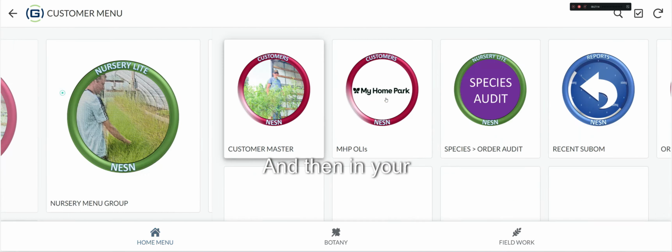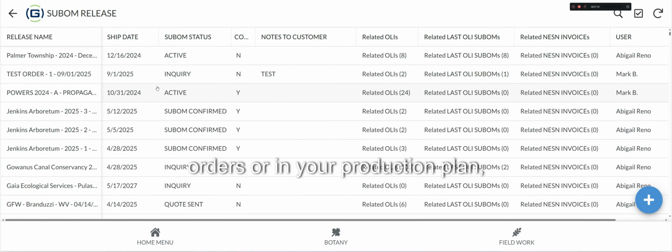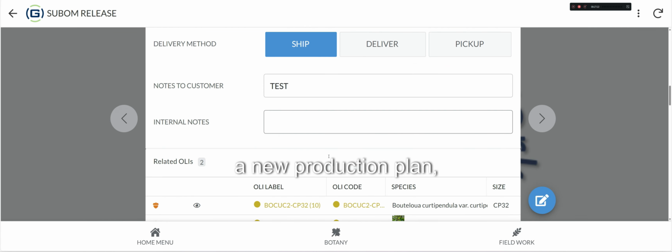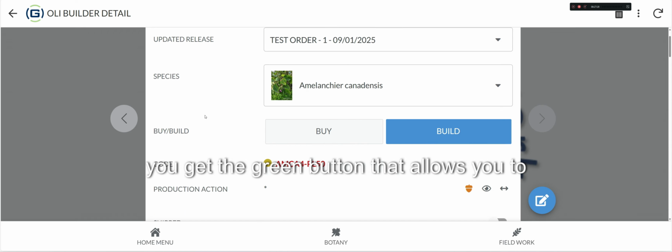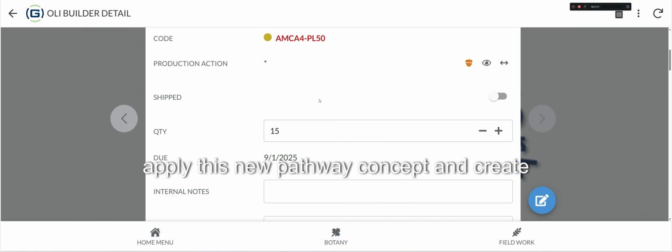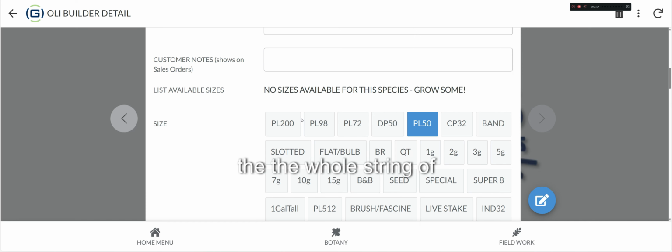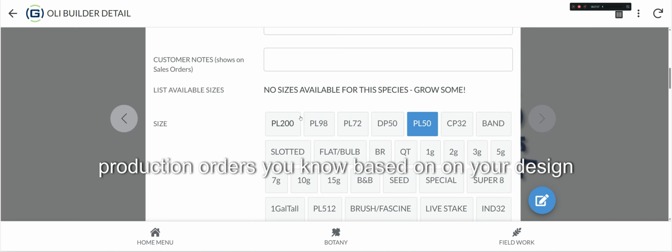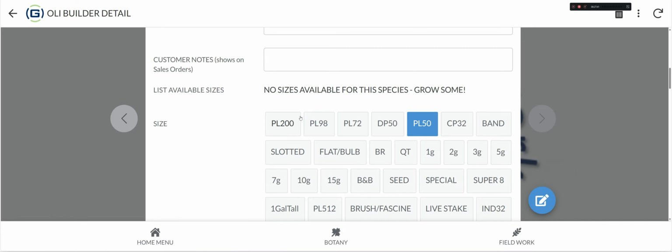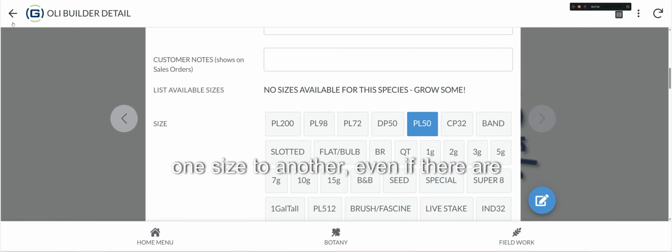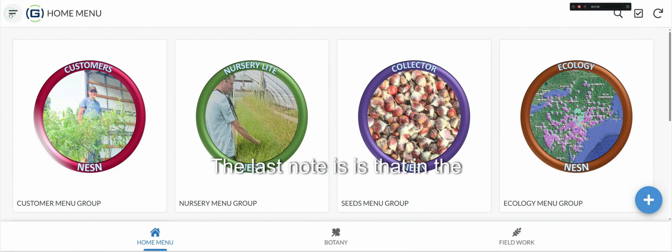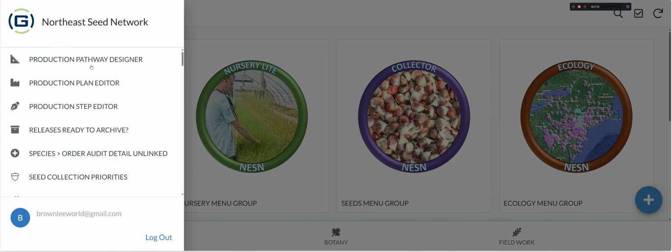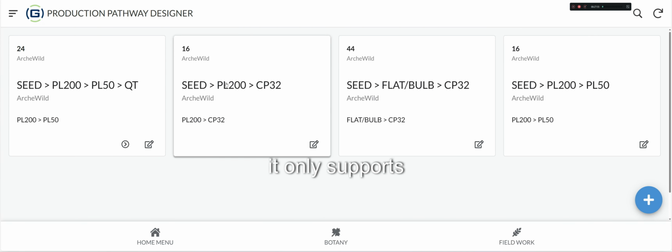And then in your orders or in your production plan, when you create a new production plan, you get the green button that allows you to apply this new pathway concept and create the whole string of production orders, based on your design, to get you from one size to another, even if there are many interim steps. The last note is that the production pathway designer only supports, for right now, 6 transitions.